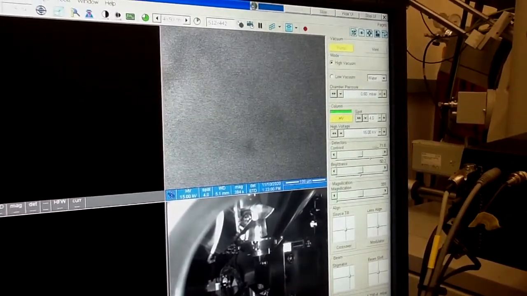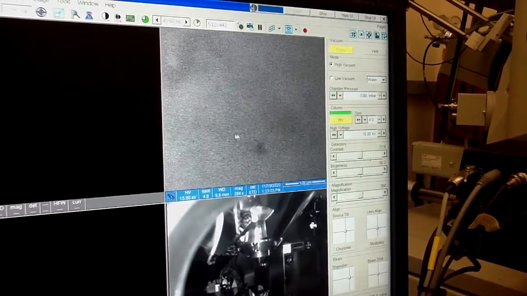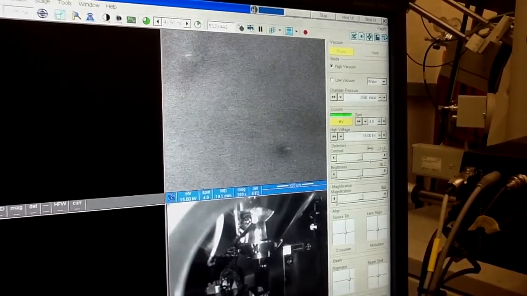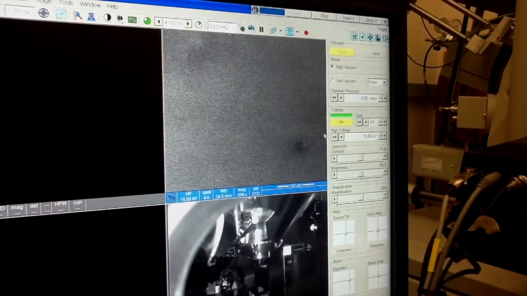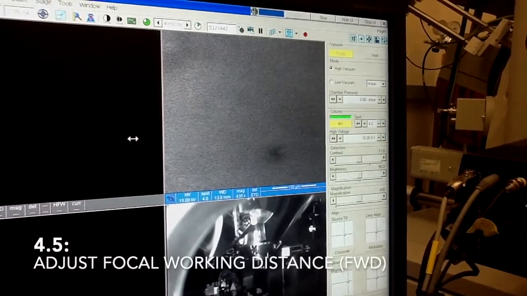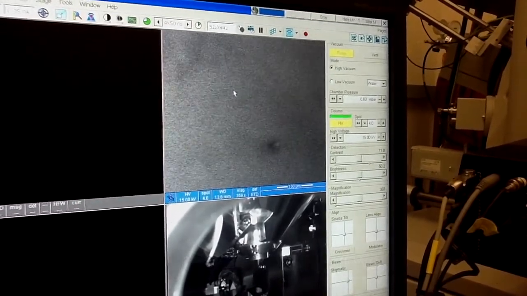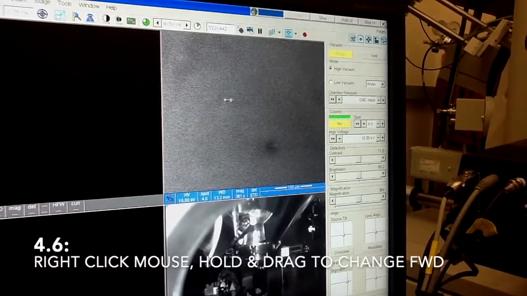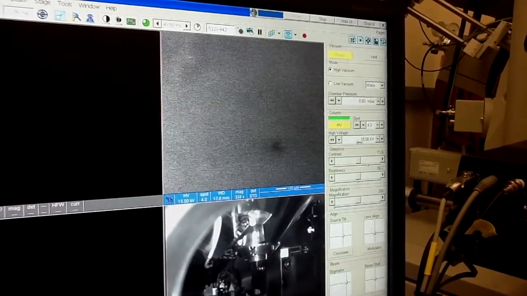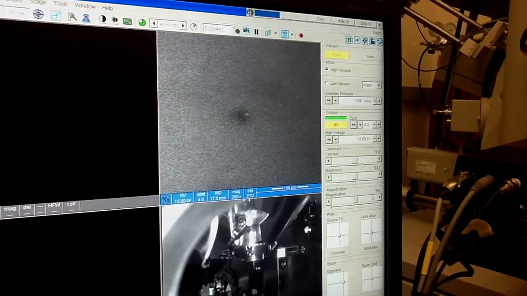So what I'm doing here is just going ahead and magnifying the image, changing the working distance by right clicking the mouse button and dragging left or right to increase or decrease the working distance.